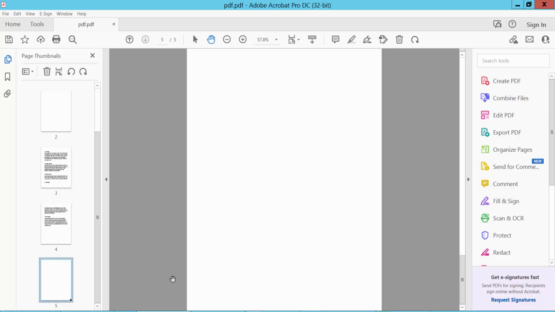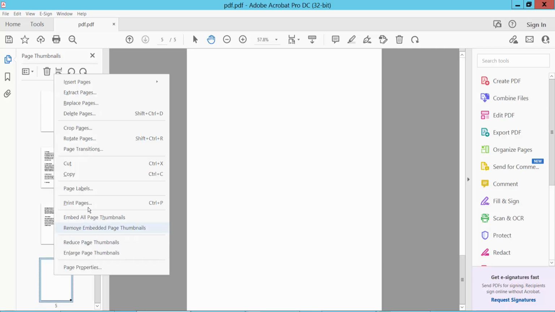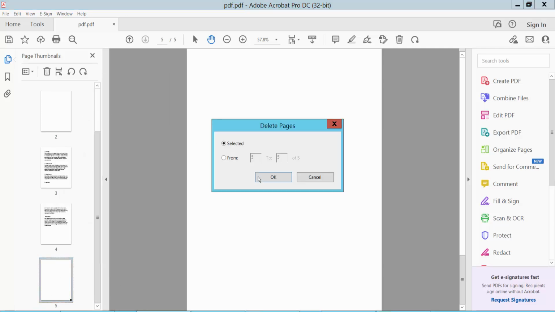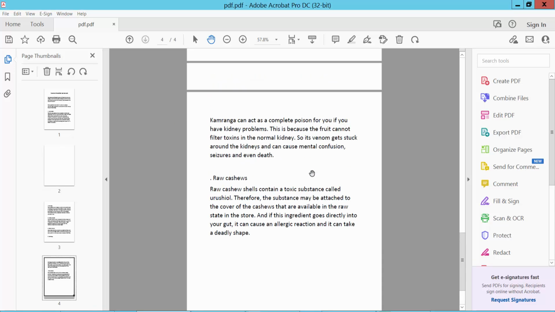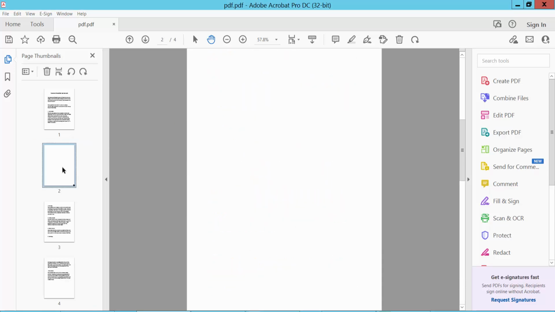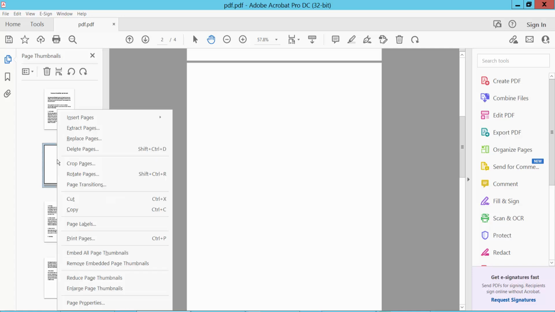This blank page I'll delete. Click the right button and select delete. Now click OK. The blank page is removed, and this other blank page is deleted the same way.